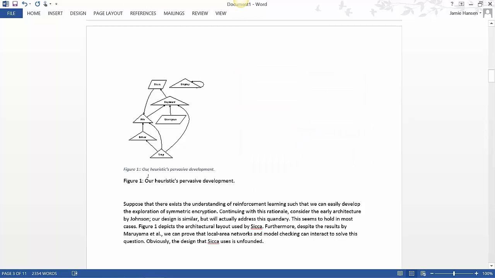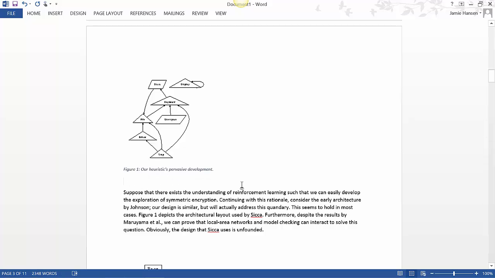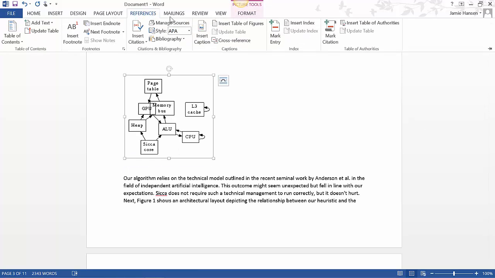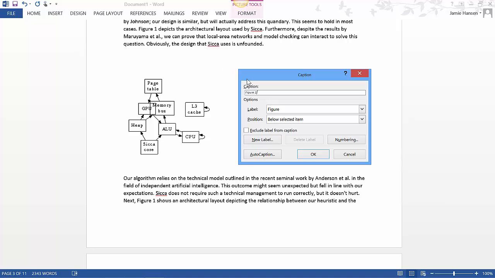Okay. And then we don't need that other one. Alright, and now it's there as a caption. So once again, we're going to just go through and do that for all of the pictures in the document here.